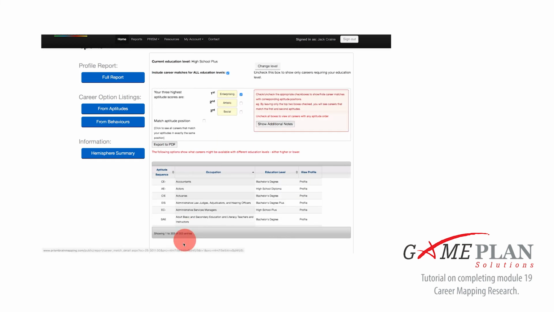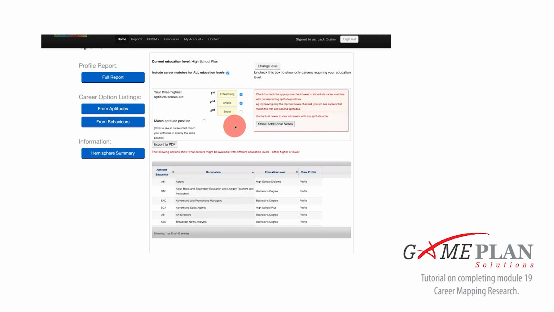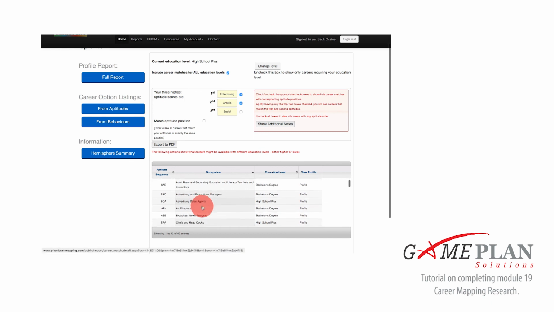Again, if we want to extend the search and widen the net, we can see the numbers are changing here. If I'm just focusing my search on my strongest aptitude, which is enterprising, then I've got 303 entries. If I want to filter down a bit more, enterprising and artistic, which are strengths from my own map, then I can see there's 42.